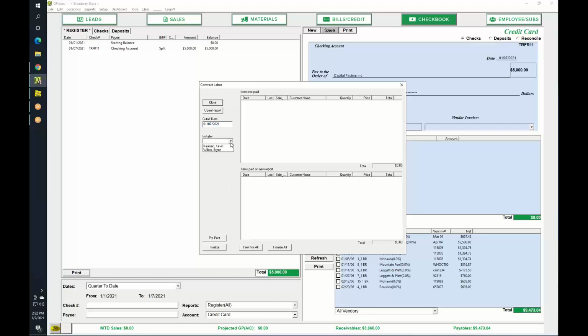Normally in QFloors, you have a list of installers here that you click on each one and finalize them one at a time, right? If you have a long list of installers, a big list that you're going to pay, we've added these features down here to pre-print all and to finalize all. Finalize all means it's going to look at every installer on your list and finalize their contract labor report for all of those installers at one time. No other clicks need to be done. So that can help you get this done quickly.